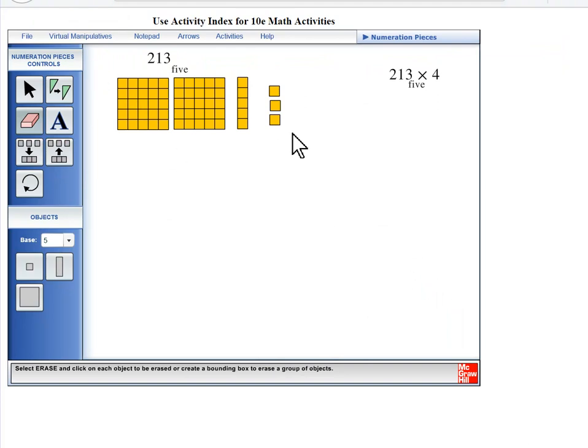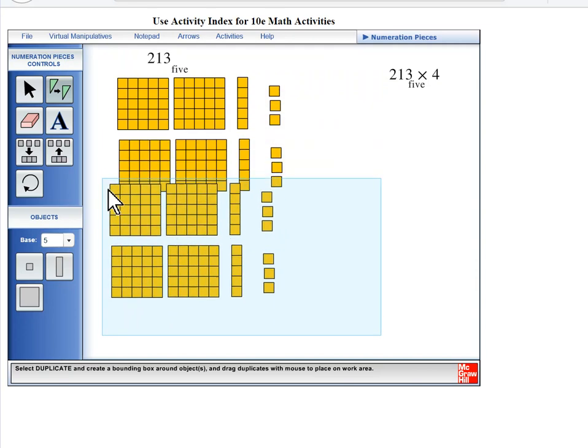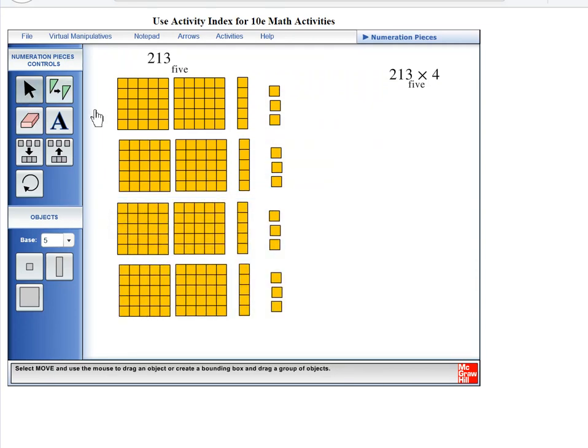I have 2, 1, 3 base 5 set up, and I'm going to make 4 copies of that. When I make those 4 copies, I've represented 2, 1, 3 base 5 times 4, but not the minimal collection nor the final base 5 numeral answer. That part is for you to do.